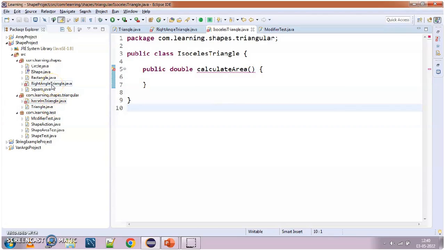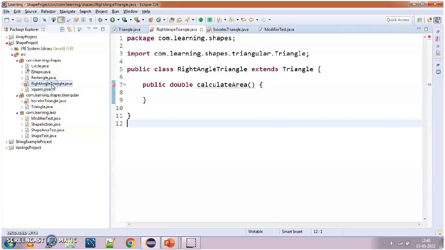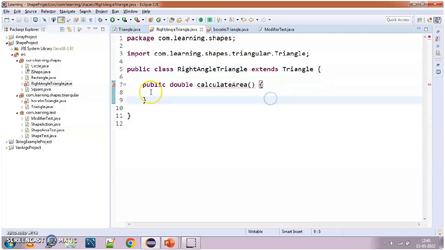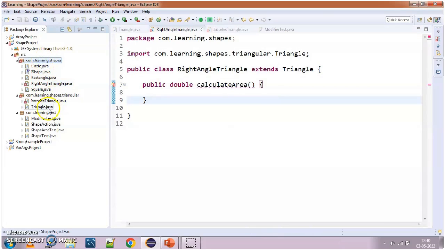There is another class that I have created, a right angle triangle class, which, if you can see, is extending the triangle class, and it is not in the same package. As you can see here, it's in a different package, shapes dot triangular.